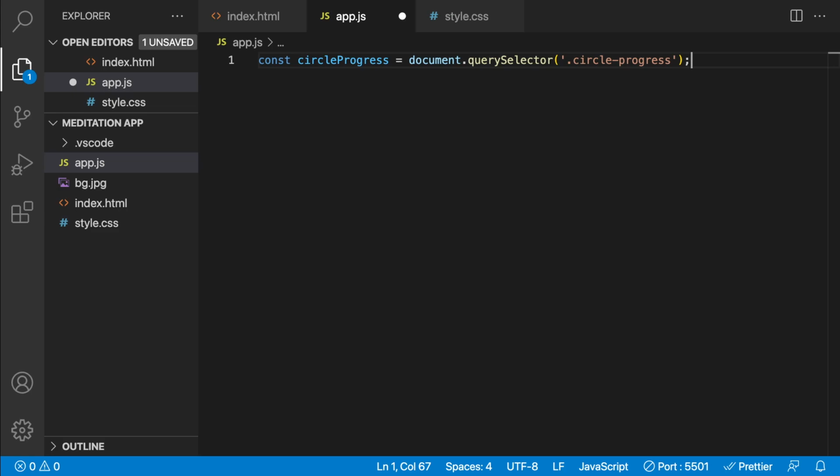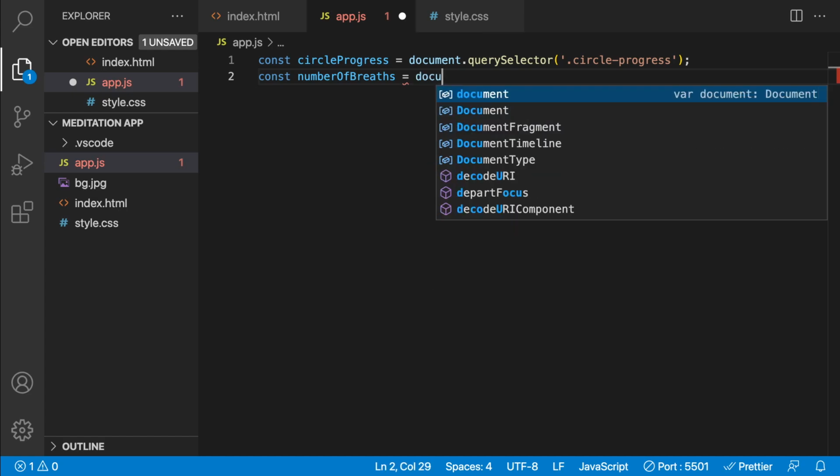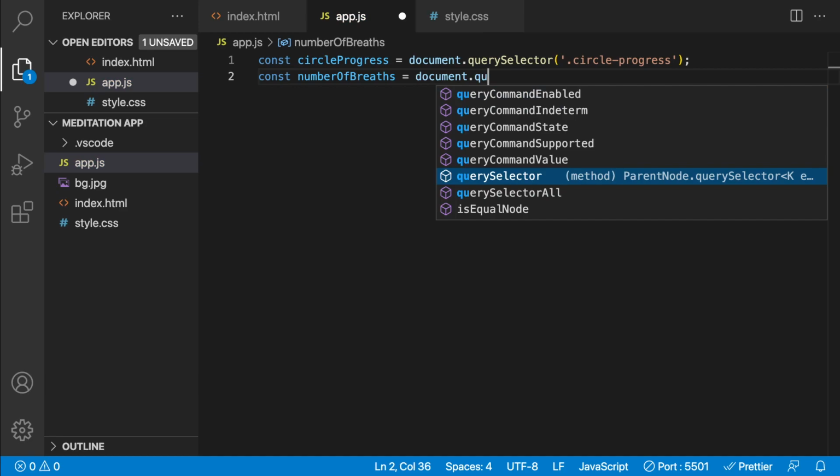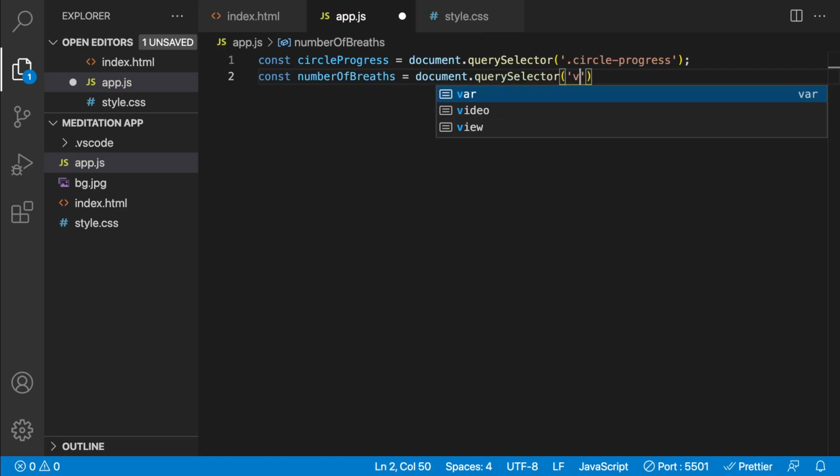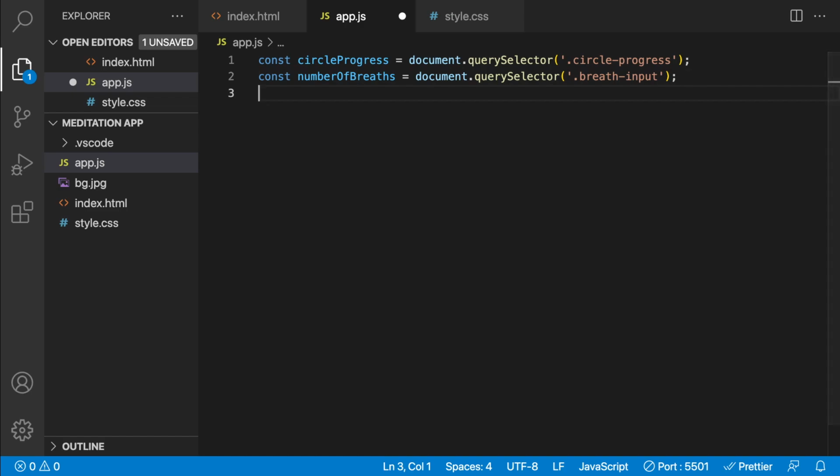Now we need a few more here. The next one's going to be const numberOfBreaths, and this is going to be equal to the value that a user is going to select in that drop down menu. So we'll say document.querySelector, and we're going to say breath-input, can't spell today. Okay. Then next up we have our start button. So we'll say const start, and we'll set that equal to document.querySelector, and we'll say start.